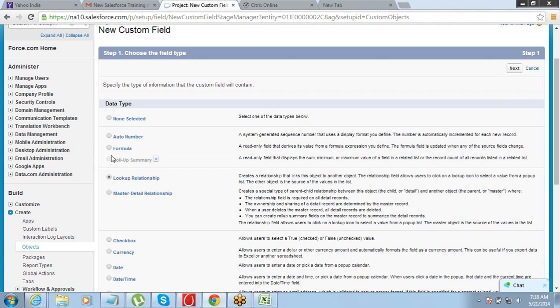I'll show it to you. See here, here is a field called roll-up summary. On your field types, there is a field called roll-up summary. So what does this roll-up summary field do? It's a read-only field that displays the sum, minimum, maximum of a field in a related list, or the record count of all records listed in a related list. So roll-up summary is basically used in case there is a parent and child relationship.